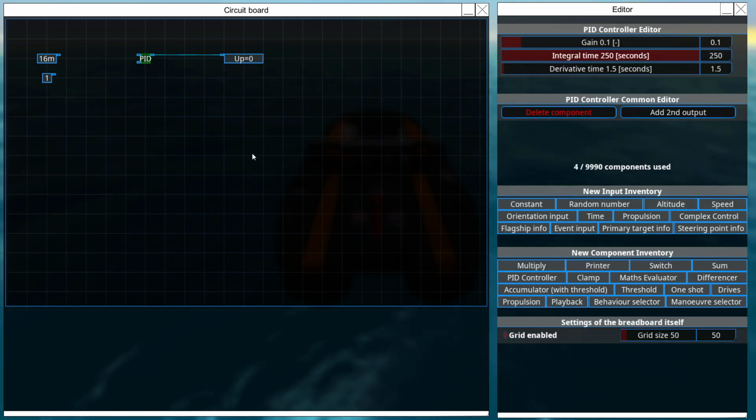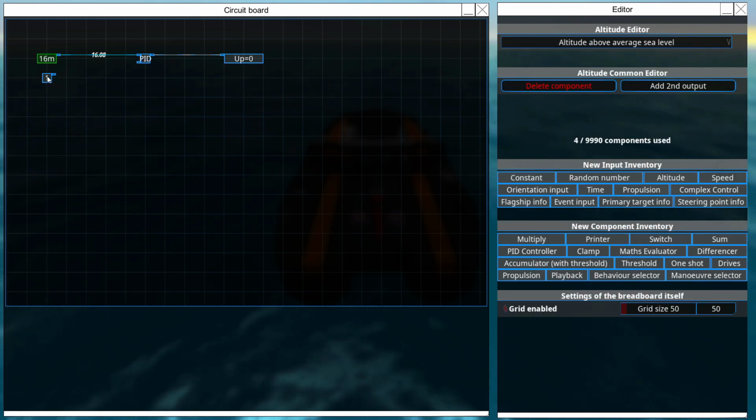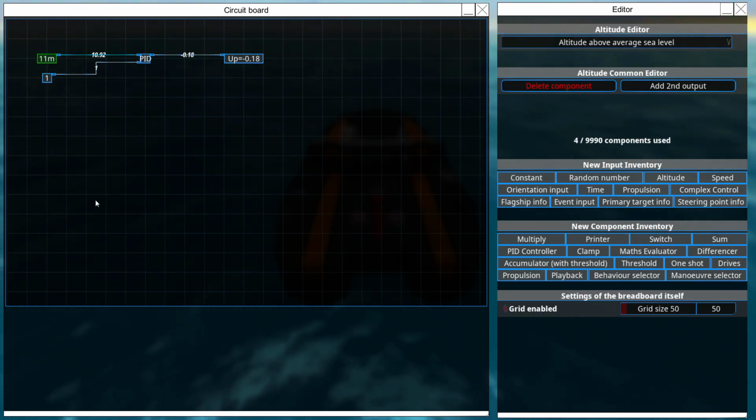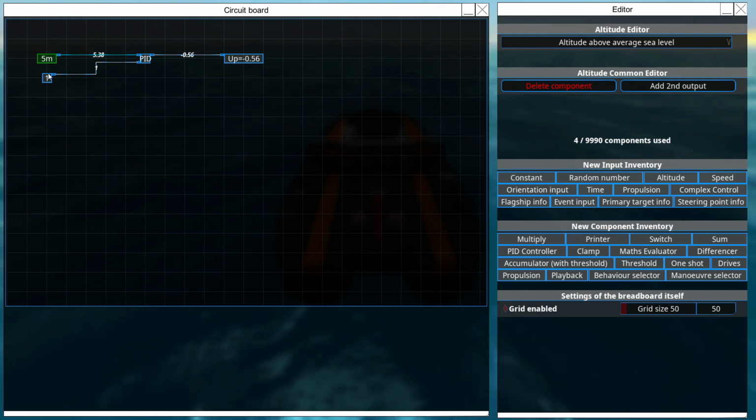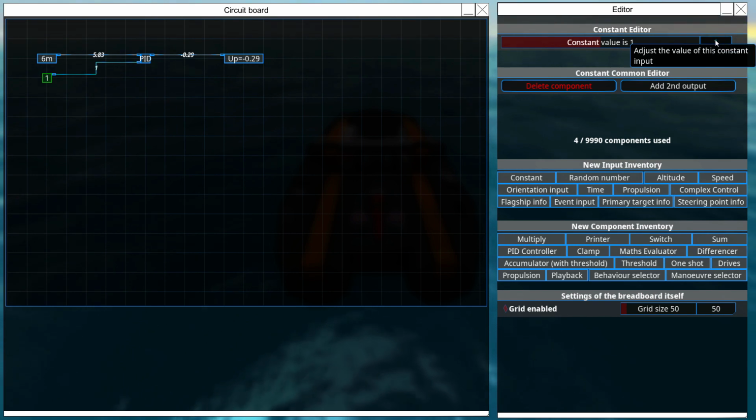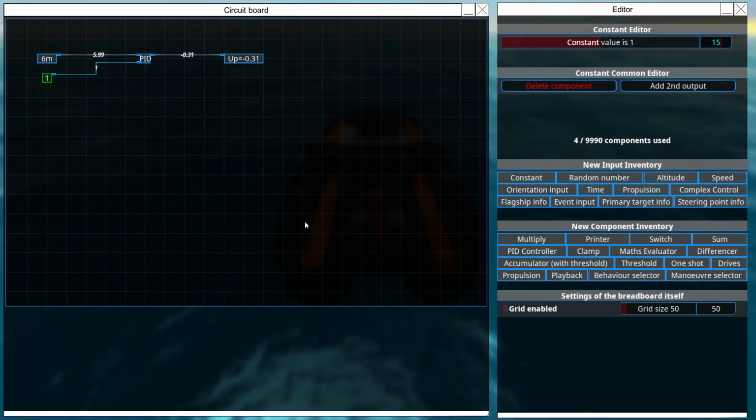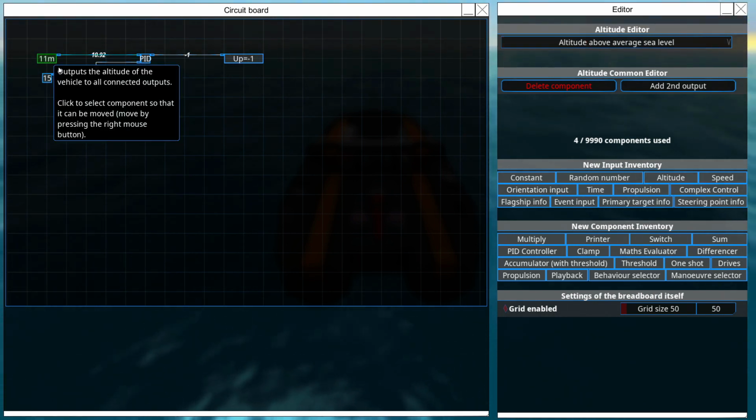I'm going to go ahead and already connect the PID to the propulsion component because if you're somewhat familiar with breadboard PIDs, you'll know that sometimes you have to invert the output. This is not the case for altitude. And then we're going to set up the altitude readout on the top pin and the constant on the second one. The constant right now is your target altitude, so I'm going to put it higher. I'm going to say 15.